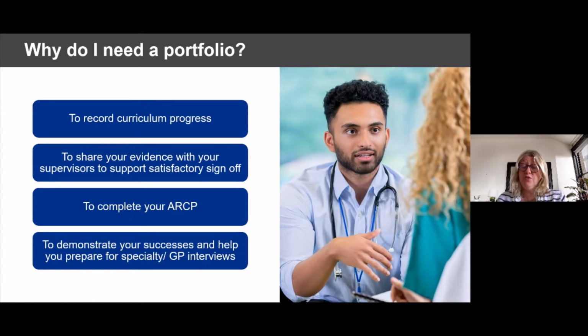As you progress through the year, think about what you upload to the following headlines. You will record all your curriculum progress, both formative and summative assessments. Your supervisors will need to see this evidence to assess it, and you will need to have completed it and up to date for the ARCP. You can also use it to showcase your achievements.